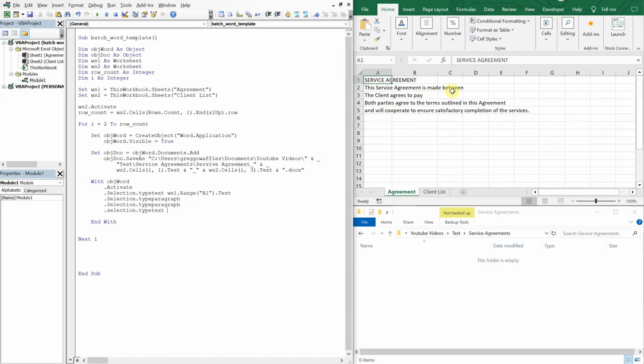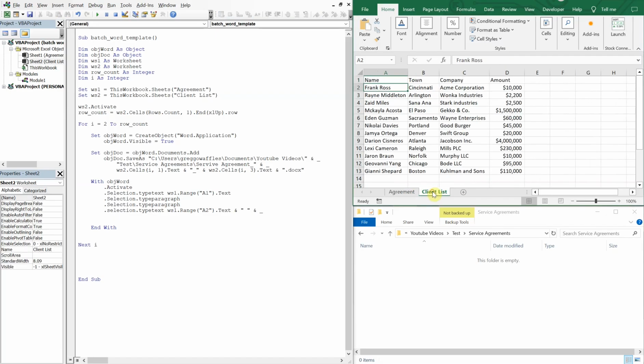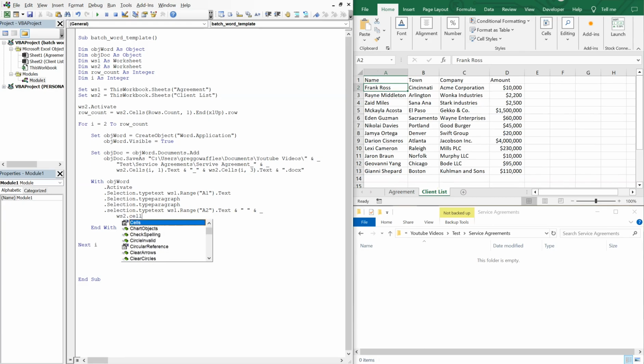So this service agreement is made between, so WS1 dot range A2 text ampersand, and we're going to do a space here, and let's move on to the next line, and let's switch over to sheet 2. So WS2 sales instead of range. You can go back and forth. Let's just use sales for this sheet and then range for the first sheet.